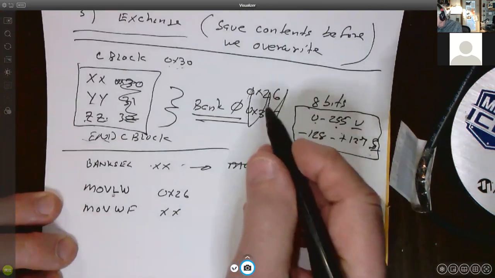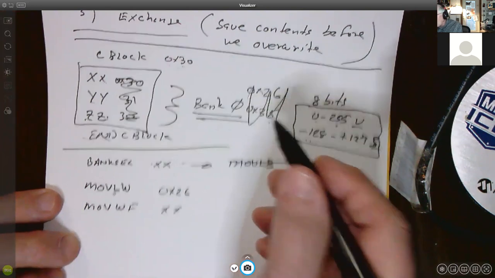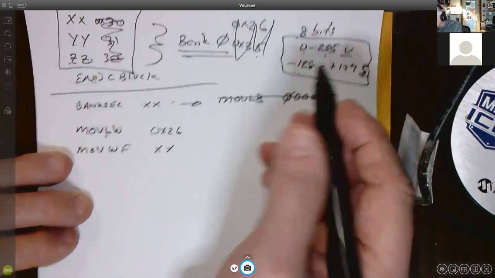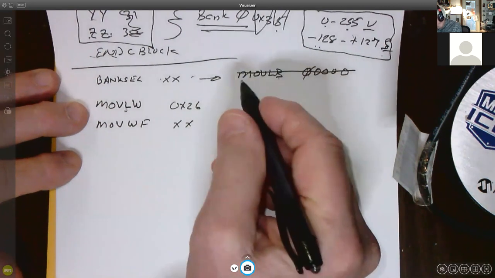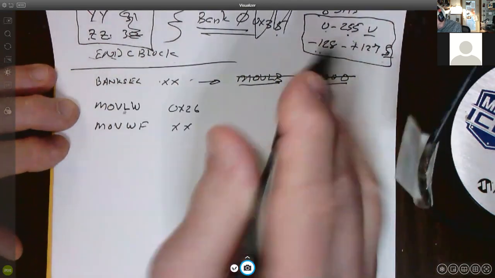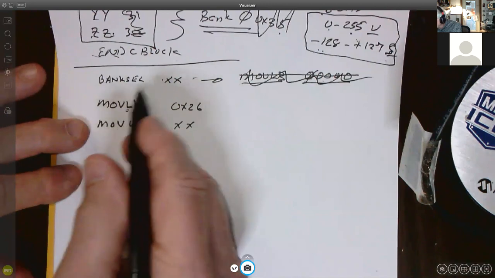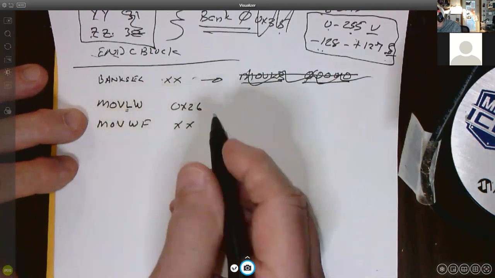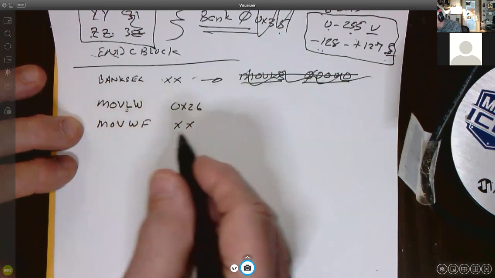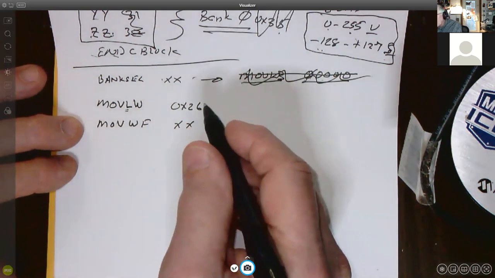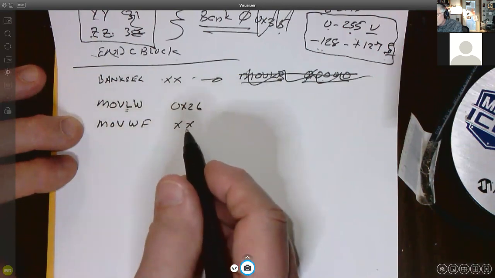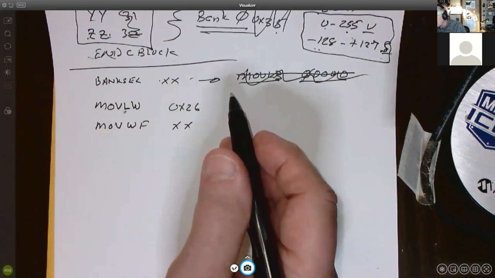Okay, so first we're going to put 26 in X and 35 in Y. And remember, we have to observe these limits. We can't go over unsigned 0 to 255. All right, so BANKSEL XX creates this MOVLB instruction with 0 because that's the bank they're in. But the assembler does that for us, so we don't have to worry about it. And then once we BANKSEL XX, we'll say MOVLW, and we'll put in hex 26 in this case, and then we'll do MOVWF XX. We don't need any other operands because this instruction always moves from W and always moves to F, so you don't have to specify W or F with that single-bit second operand.